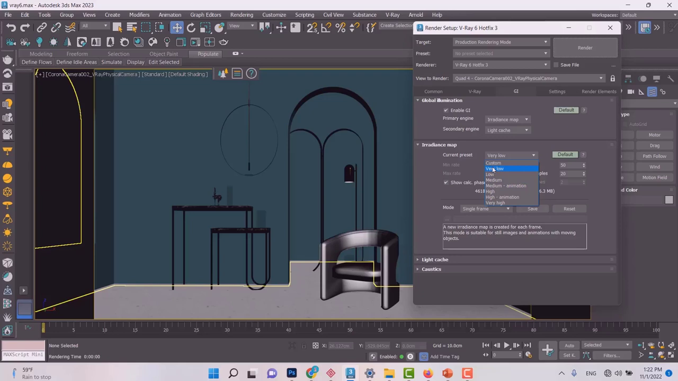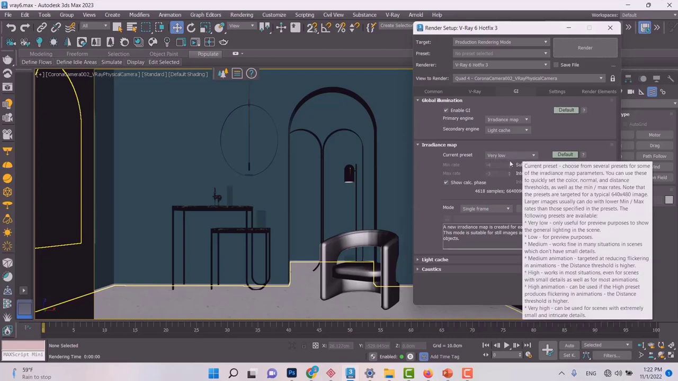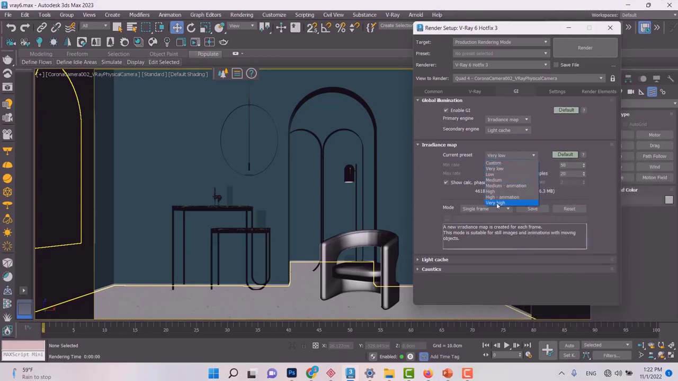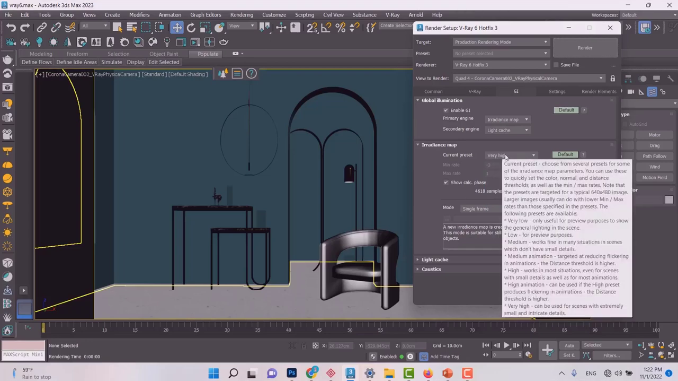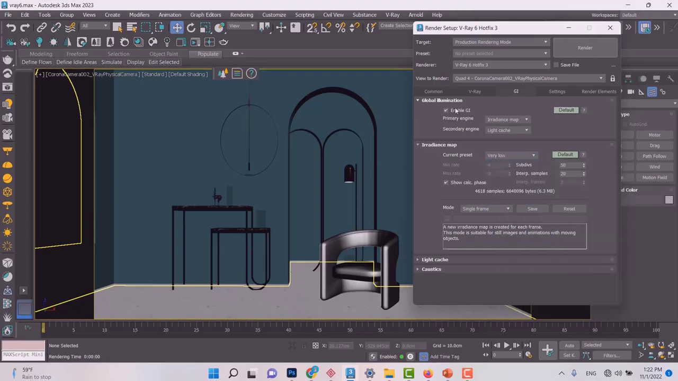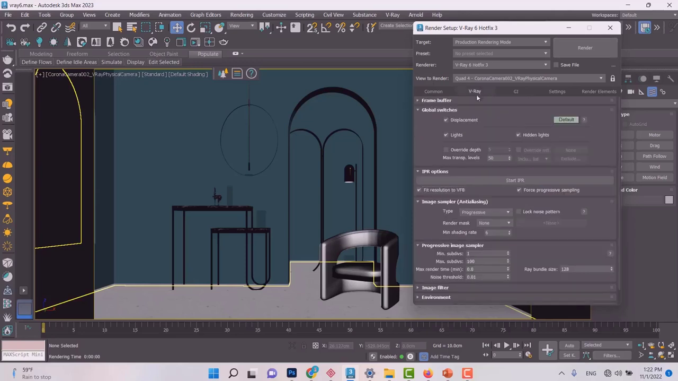For example, when we put it on very low, we're not going to collect that many samples and we're going to have a certain quality that is not going to be that high. But if you put it on very high, we're going to collect a lot of samples and consequently have a relatively higher quality render, but in a much longer time. So don't forget about the time factor. Let me give you a little demonstration.